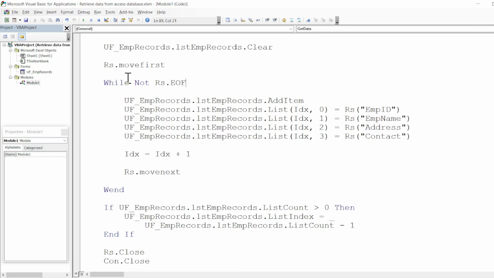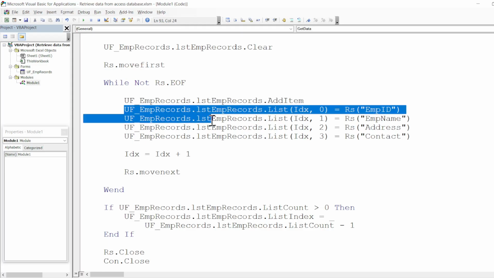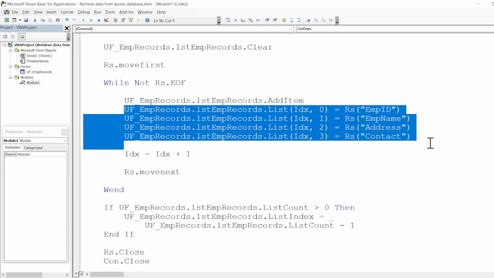So we need to use a loop. This is the while loop, and this loop will continue until the record pointer reaches the end of file of our record set. And in this loop, this is the first line of the loop, and this will create a blank record on the list box. These lines will assign all the fields of the table to the blank record.